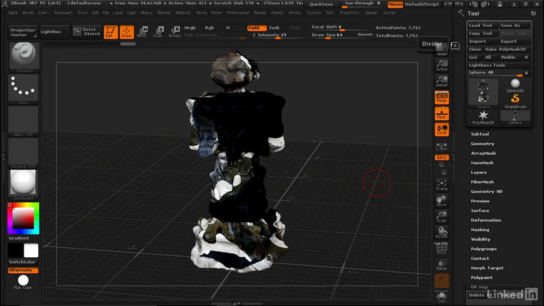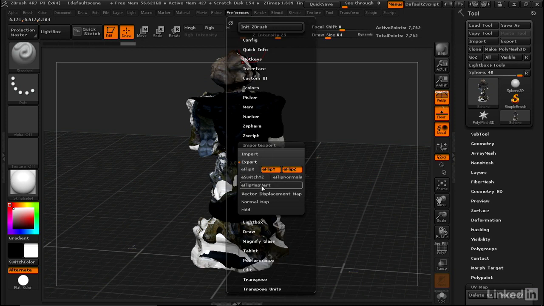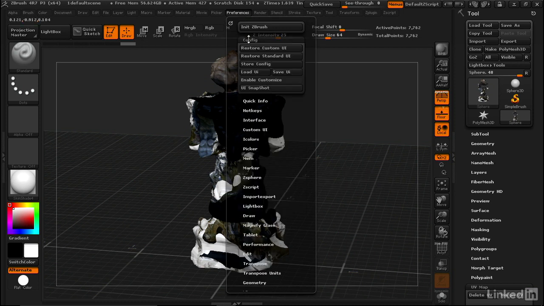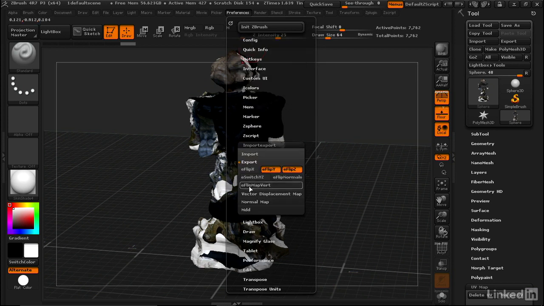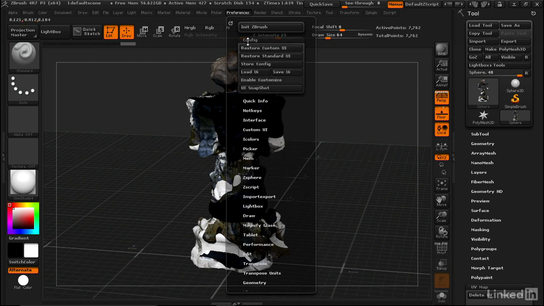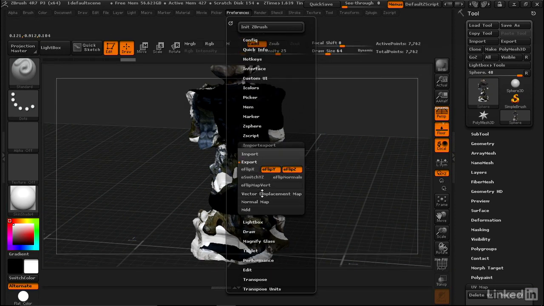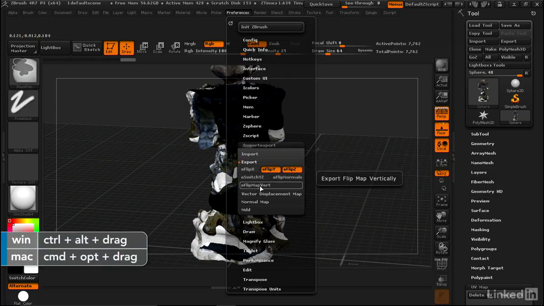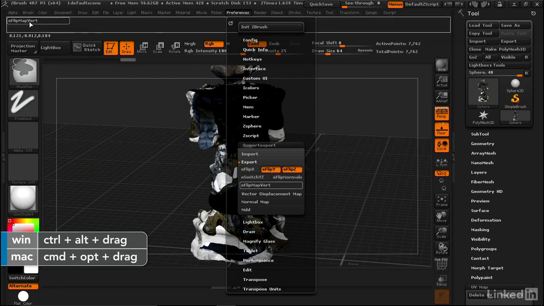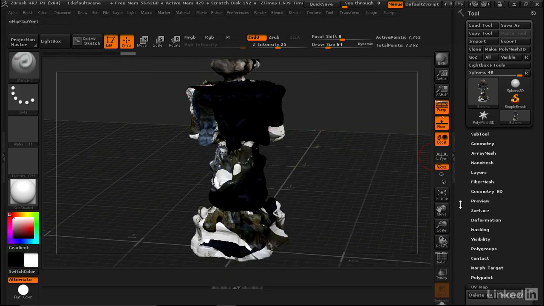Now this is something I need to do all the time. And there's something unfortunate about the preferences, which is that even if you turn off this setting and then you go to config and you save the config, it actually doesn't save that you've changed this setting. So what I like to do is add that to my custom interface. So let's go to Enable Customize. We'll go to Import Export, hold down Control and Alt, and I'll drag this setting somewhere where I can always see it in my interface.